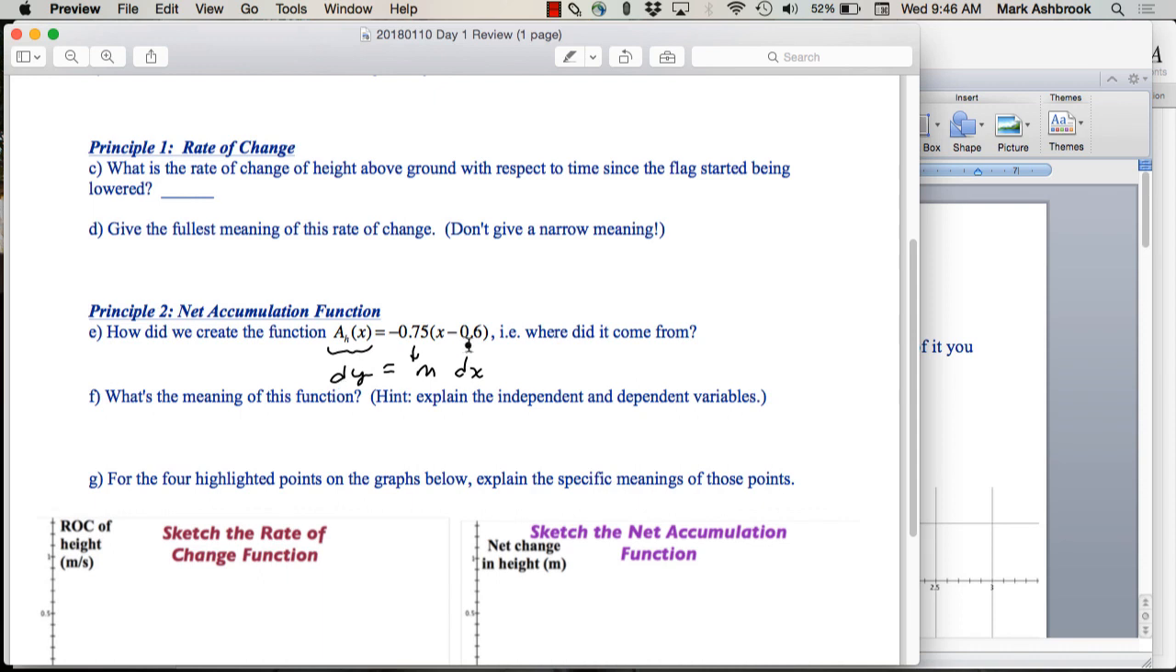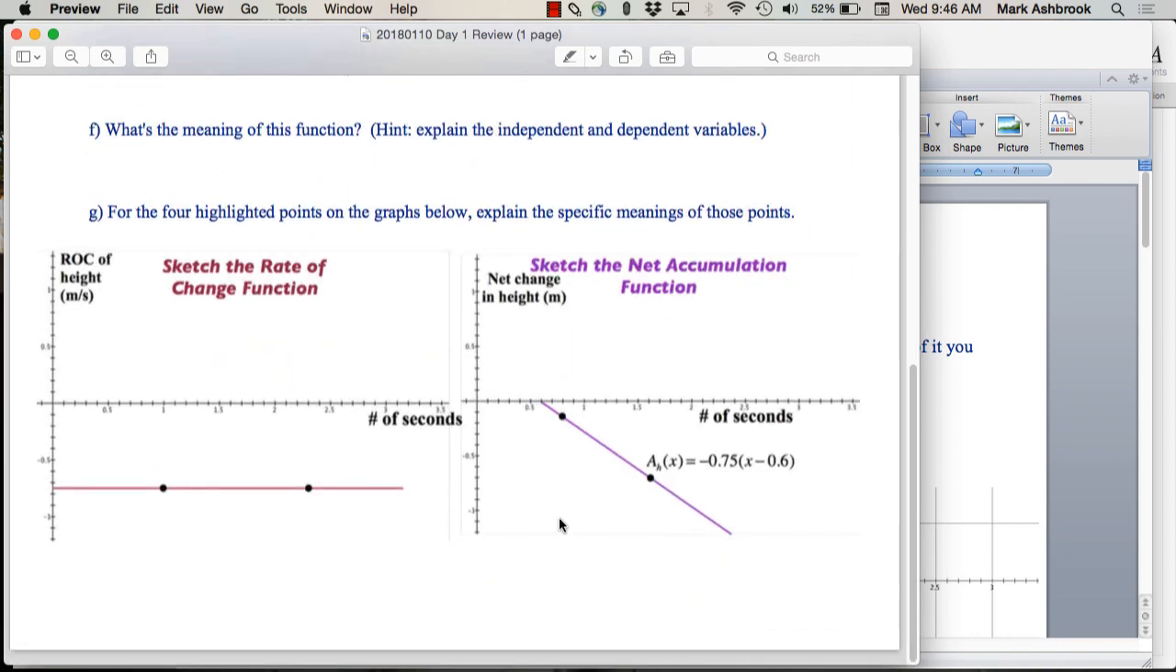Time since 0.6 seconds, right? All right, so this gave us a change in height since that 0.6 second mark. So at the 0.6 second mark, how much change in height do we have? 0, right? That's why that graph shows that at 0.6 seconds we haven't accumulated any change in height yet. But this function is telling us, starting from 0.6 seconds, how much the height has changed, right? How much the height has changed.